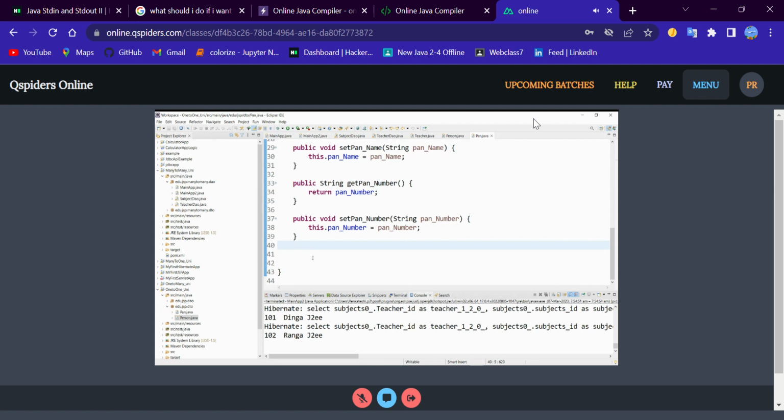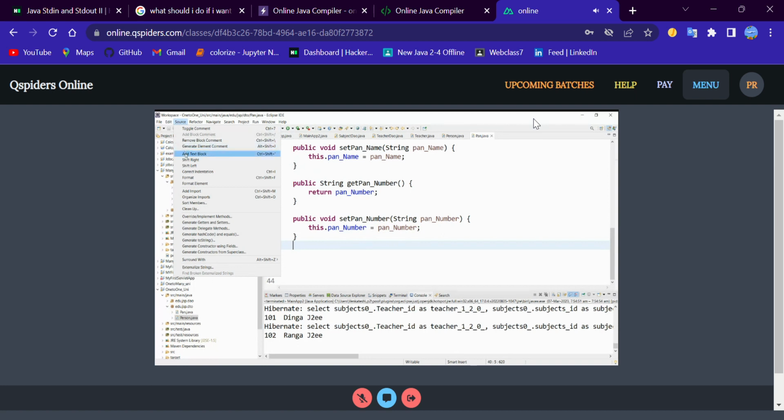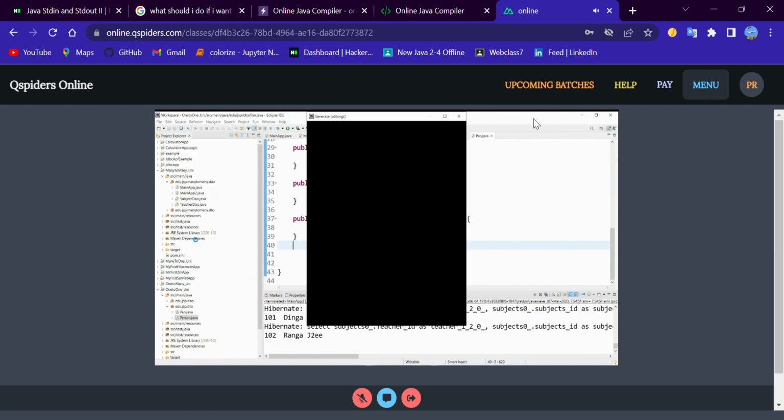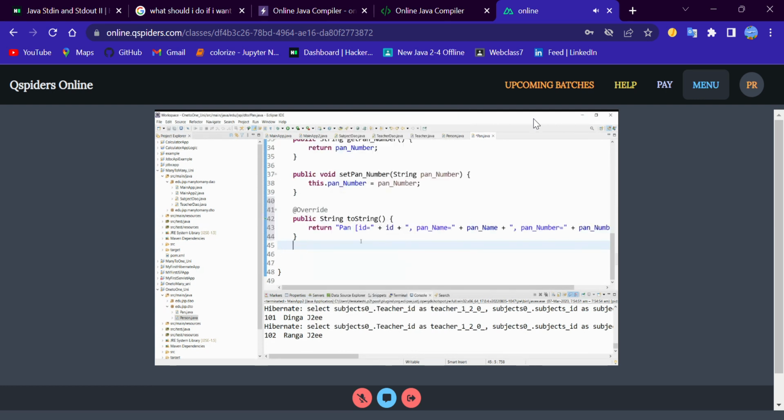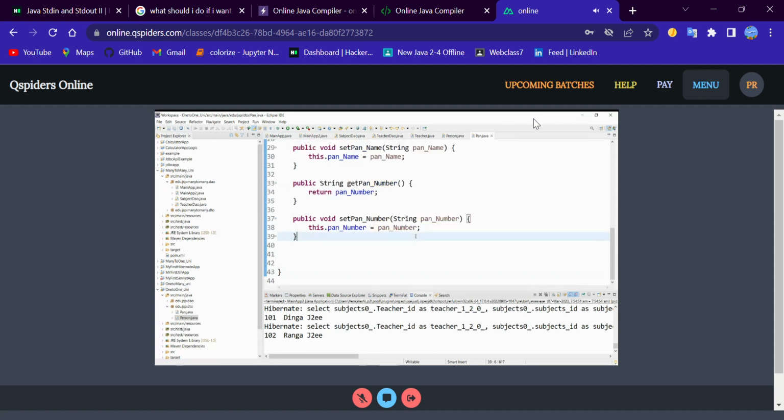To add a toString method, in the Source menu you can go for Generate toString. It will give the fields; whatever fields are there, you can select them and then go for Generate. Automatically the toString method will be added. Okay, sir. That's all. So no need to add toString in the mapping.